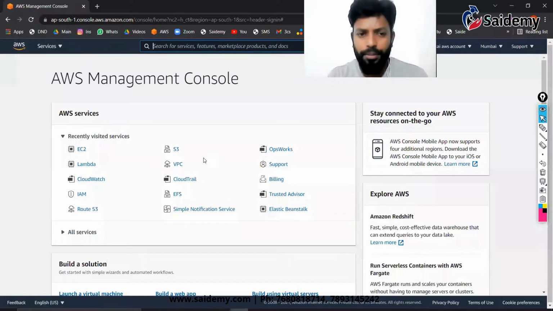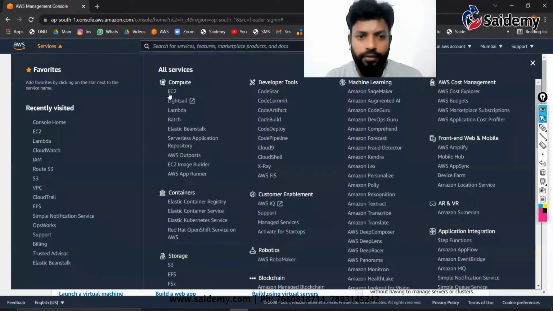So I'm repeating it again. Today, I'm going to explain how to create a web server in a different way. Okay, that's what we are going to see. For that, first we are going to launch one Linux instance. Go to Services, click on EC2.